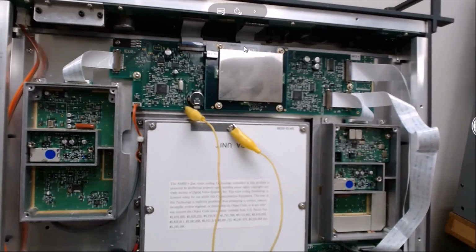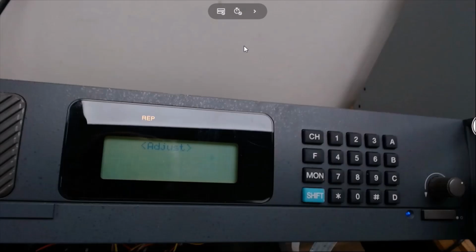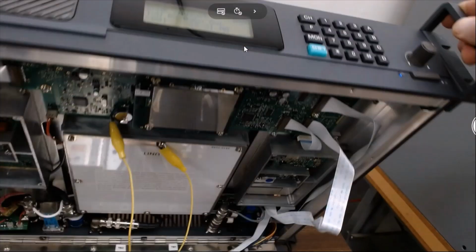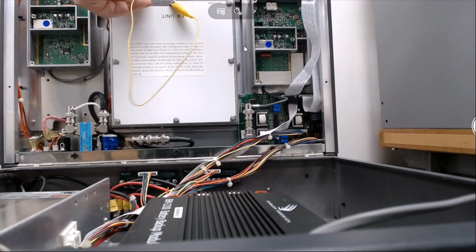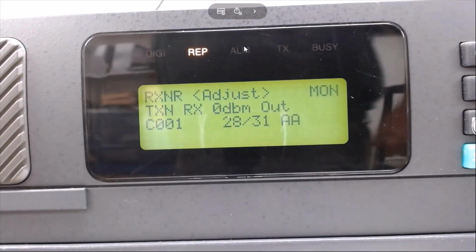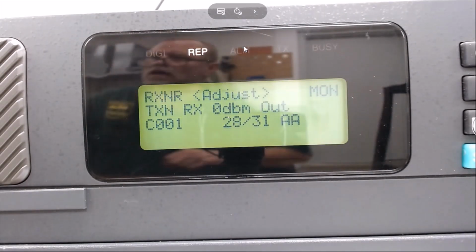So let me go ahead and fire it up here and let you have a look and see what it looks like. I'll turn the radio on, and you see it comes up in this adjust mode. So I'm going to set this back down here real quick, take my test jumper off and lay it down flat so you can see the screen properly. Back up here. There we go. Okay, so this is our test menu here.